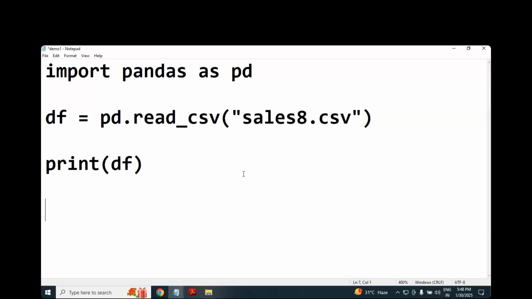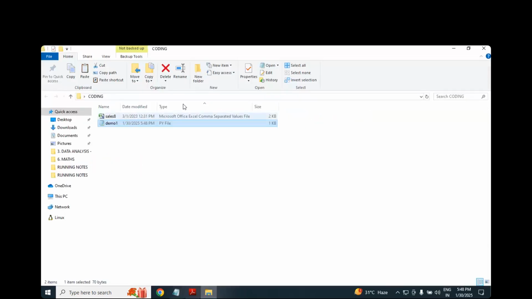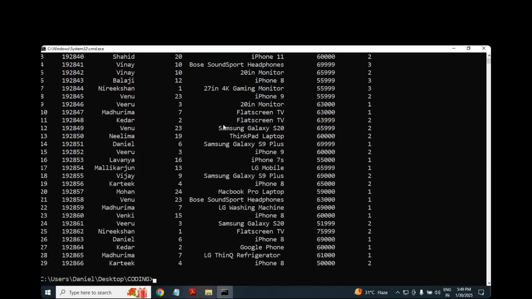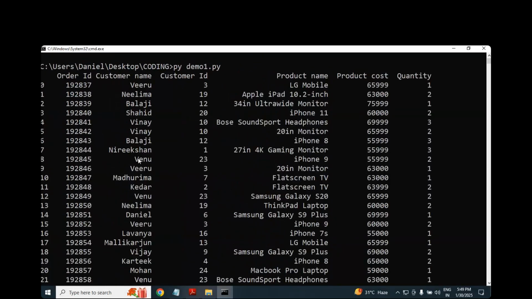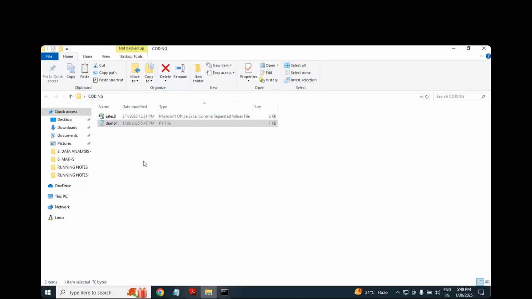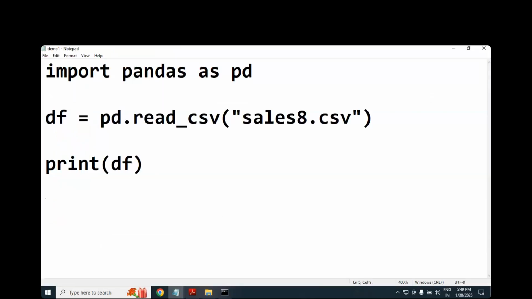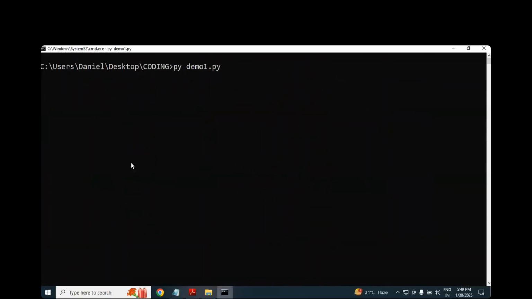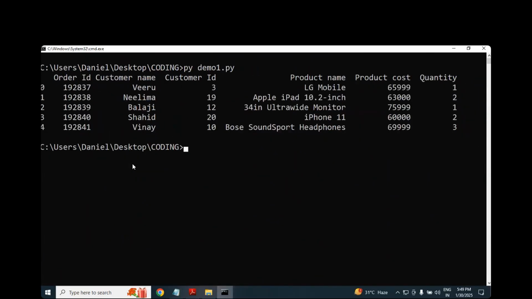Now let me print df actually. Maybe it has a total of 30 rows, I guess, but we don't want 30 as of now. Let me print the top 5 rows. If you want to print the top 5 rows, I hope you know the head method. What method? Head method. Yeah, we are good to go.